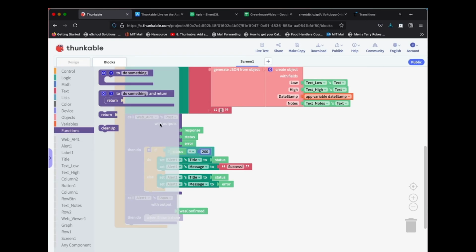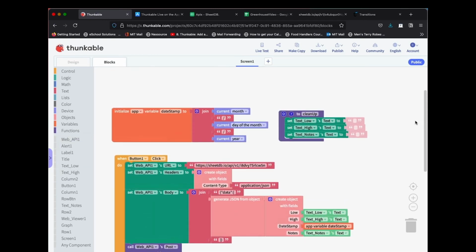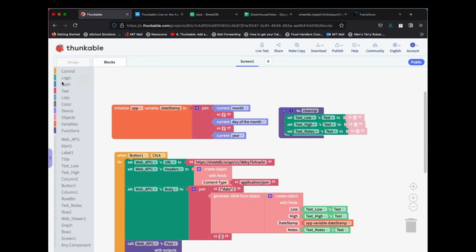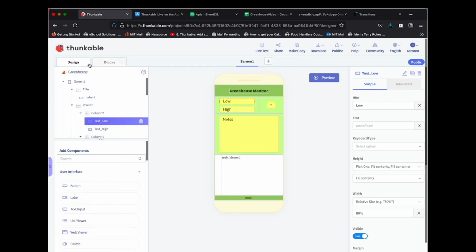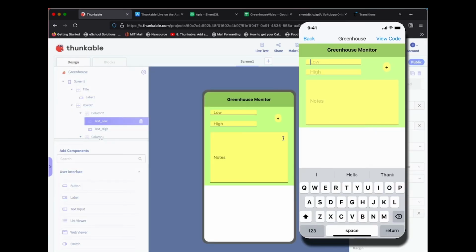So I'm going to go to functions. And here it is, cleanup. I'm going to drag that out. I'm going to put that block right there. And that is when all this is done, it's going to clean up. That cleanup function is going to execute the code that is right here. So let's do that. Let's test it on our preview and let's test it on our phone.